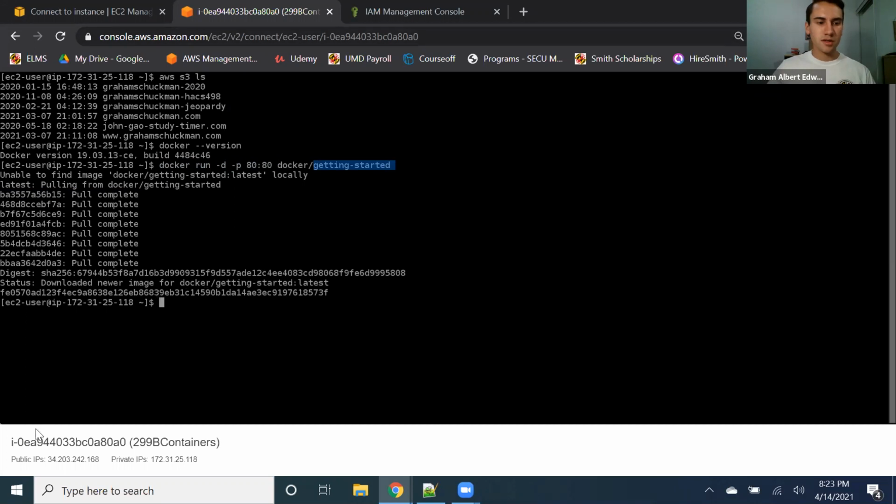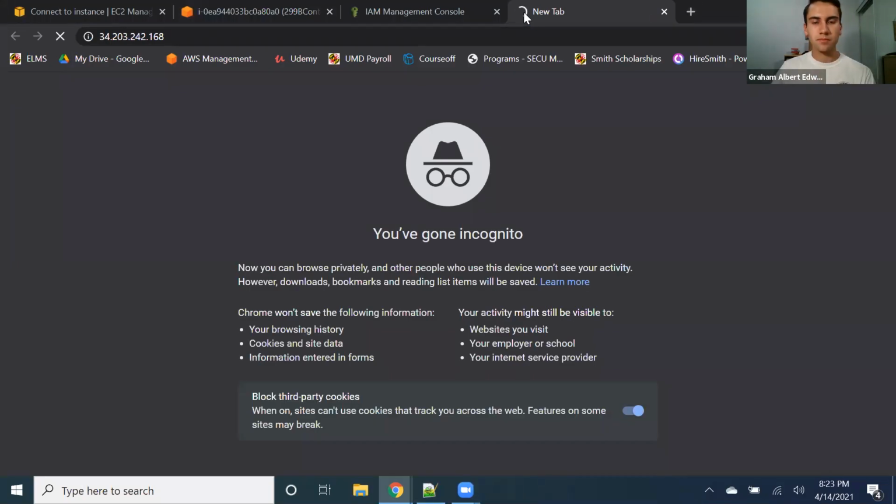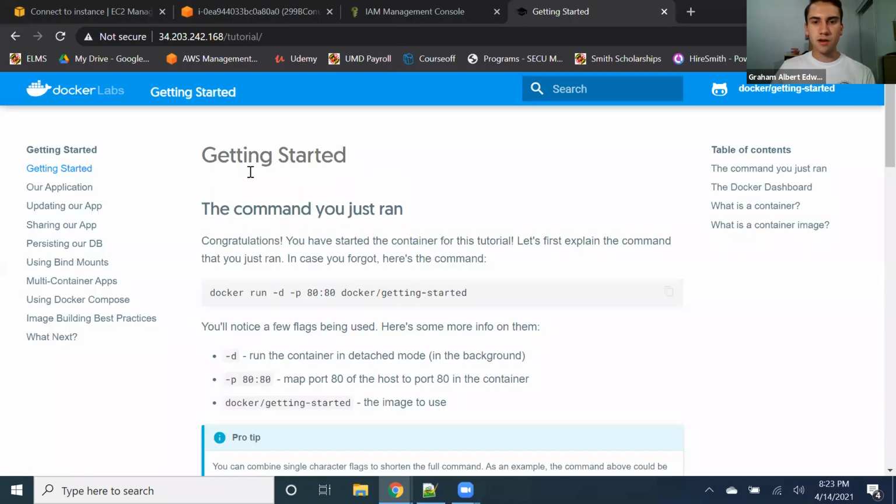If that works, we can test it by going to our public IP, pasting it into our browser, and we should see that our container is now up and running. So we've done all of that well.